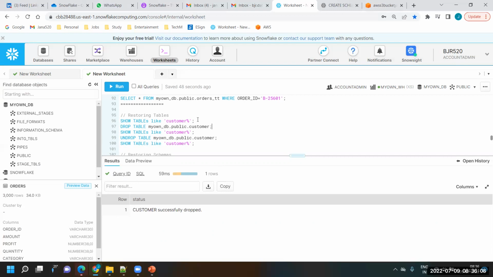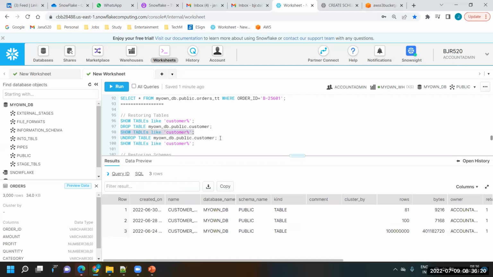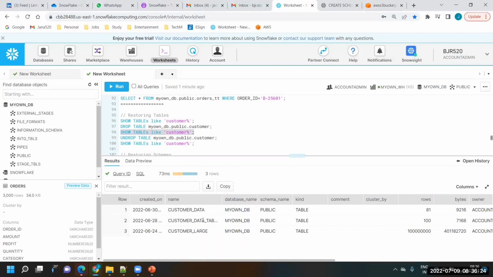So if we drop any tables or delete some data that is very important, it's very hard to bring back that data. Now I dropped this table. So let's see what tables are present now. Earlier we had four tables, customer data and four tables. But if you see, my table was dropped.